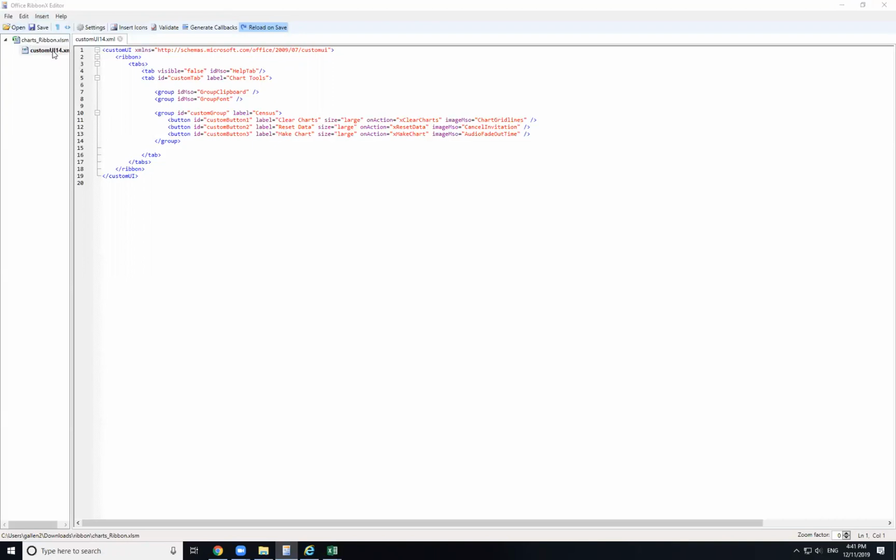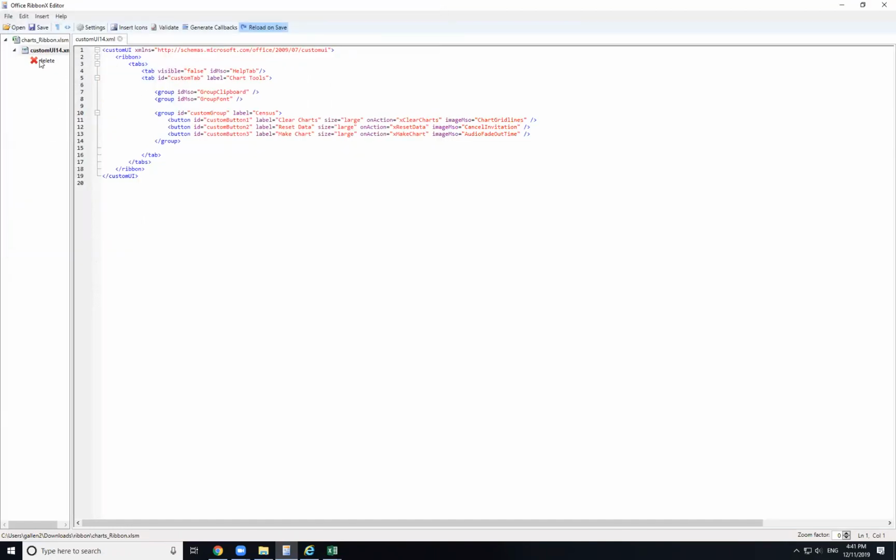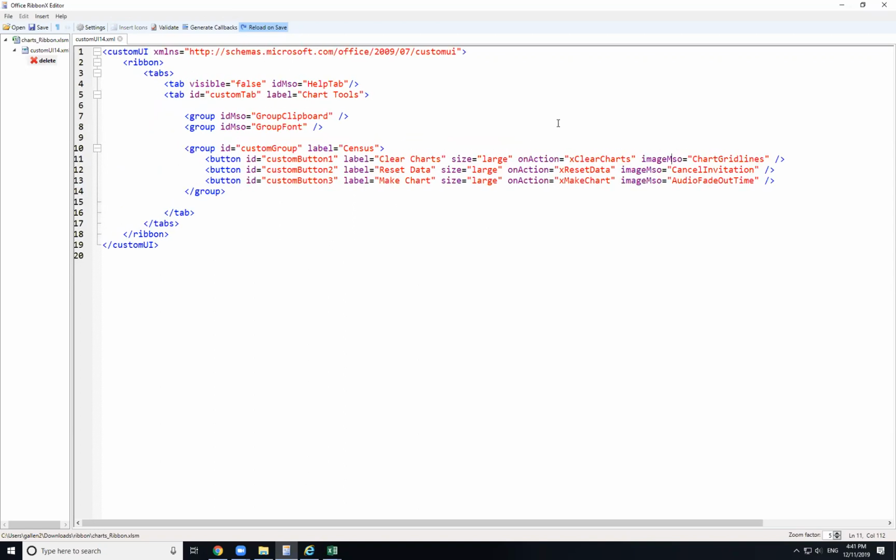icons, and I'm going to go find that icon, delete.png. It then shows I've got the delete icon here. So now all I have to do for my clear charts is change this from image MSO to just say image, and then whatever name shows here is how I refer to it. So the image is going to be delete.